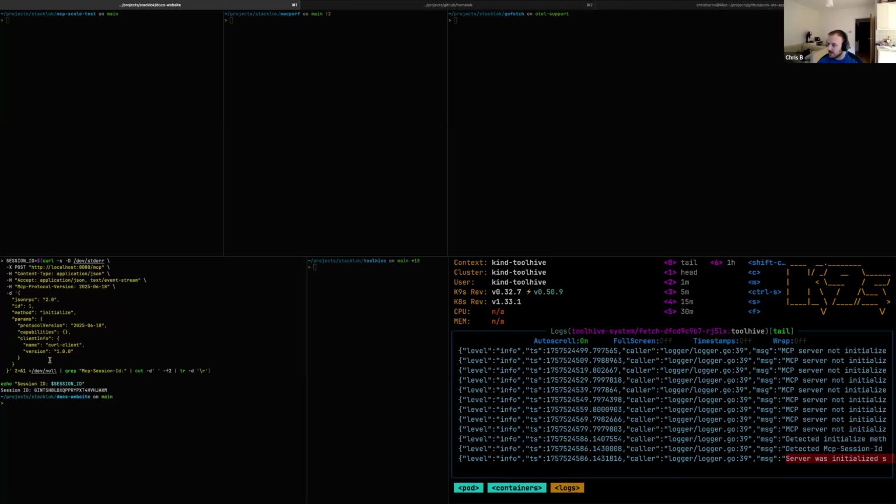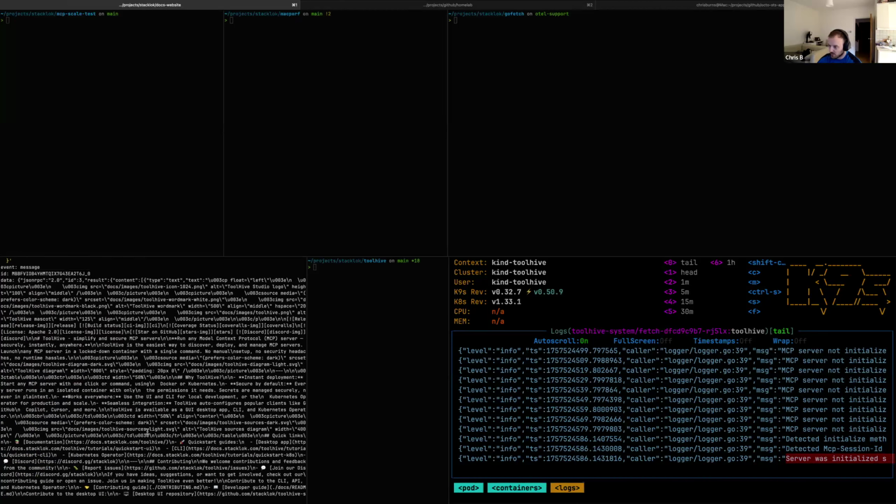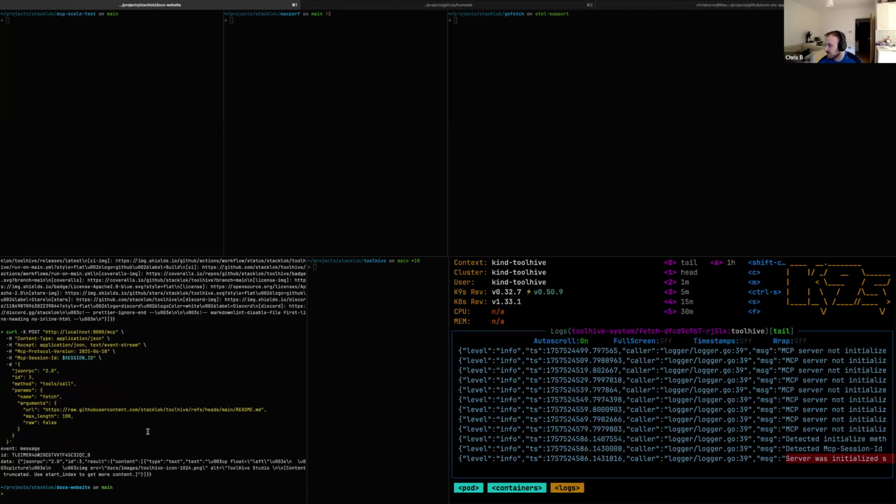But as you see, server initialized successfully for fetch. Now, if I post, all I want to do is get the README content for the ToolHive GitHub repo. That's all I want to do here. And I'm going to be using that session ID that I just got back from the initialize request. And that's the content of it, right? So if I want a little bit less content, I'll just adjust the max length to like 100 or something, and I'll just get 100 characters back.